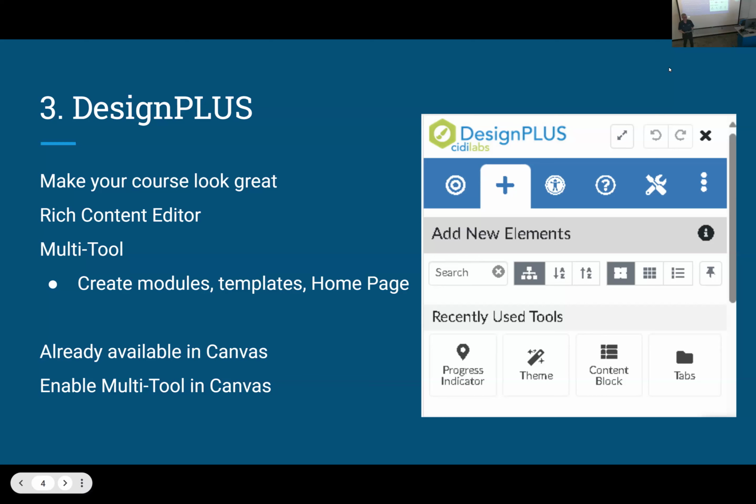We're shutting off the old version of Design Plus in a couple of weeks. They're going to get rid of it in the middle of summer. I'll shut it off before classes start instead of after. But the new Design Plus takes about an hour to get used to, and once you do, it's like, oh, I don't want to go back to the old one.